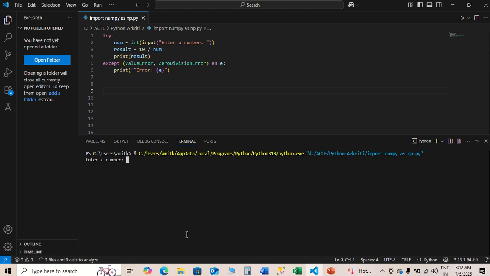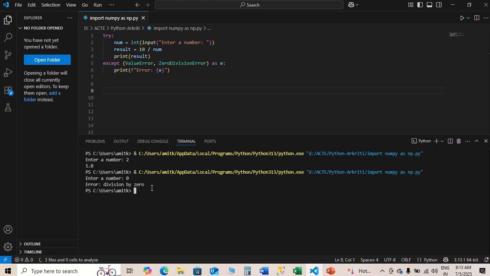Okay, enter a number. Let's suppose, divided by 2, it's 5. Again it's asking for a number. Let's suppose I give 0. Error, division by 0. Here I am using only one except, and it will show the message like this.